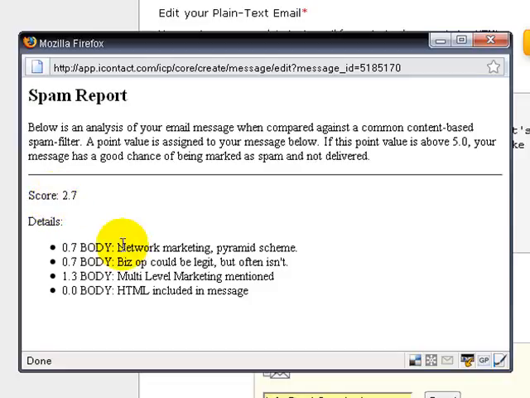Now I would say that this particular email would go into a junk email folder quite easily, and it tells you some of the things here. Now this starts to get a little bit gobbledygooky, right? So it mentions that the words 'biz opportunity' could be legit, but often isn't. Multi-level marketing mentioned. Network marketing, pyramid scheme, anything like that, and it's given you a total here.